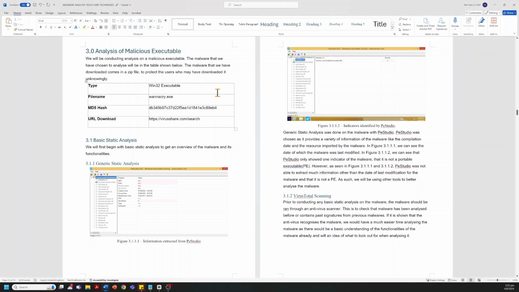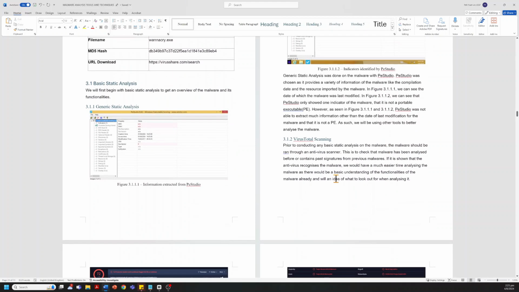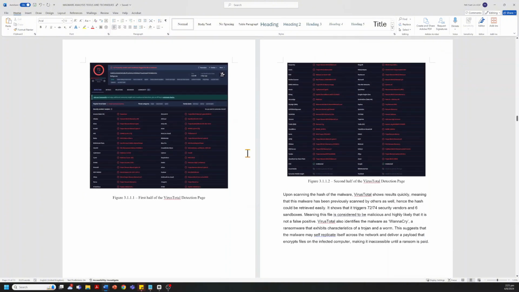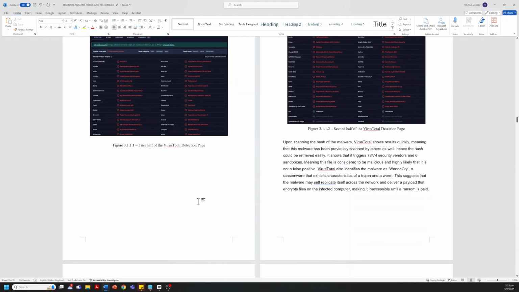To begin with basic static analysis, we will first load the malware into PE Studio, which shows us the modification time and the indication that the malware is not a portable executable. However, since this is not much info, we will move on to VirusTotal scanning, in which on the detection page we can see that the malware is a ransomware and a Trojan, and VirusTotal even shows us its name, which is WannaCry.